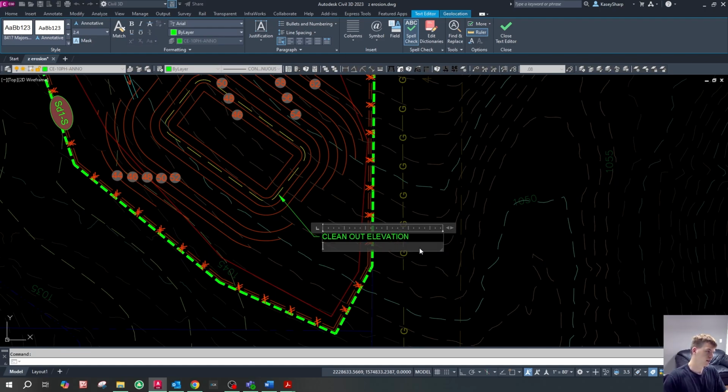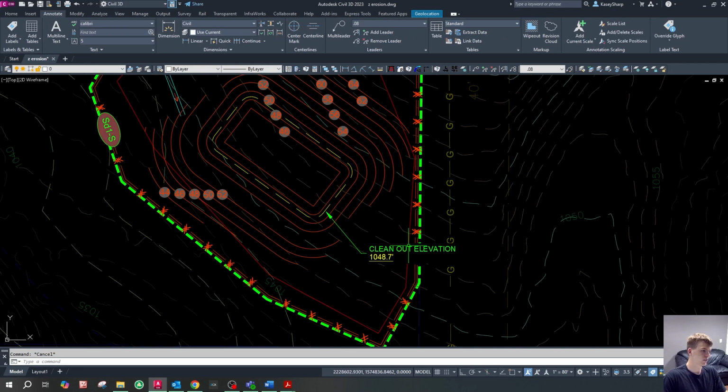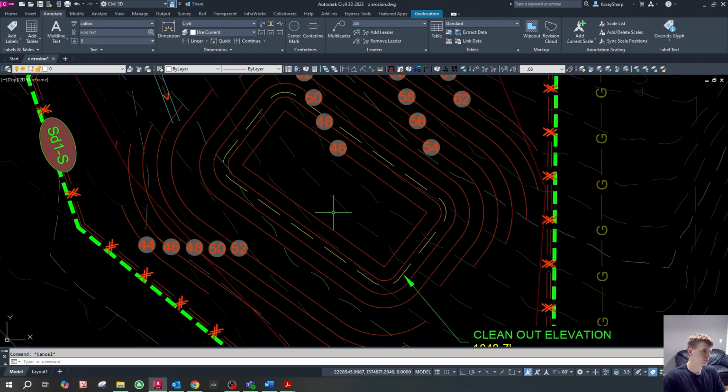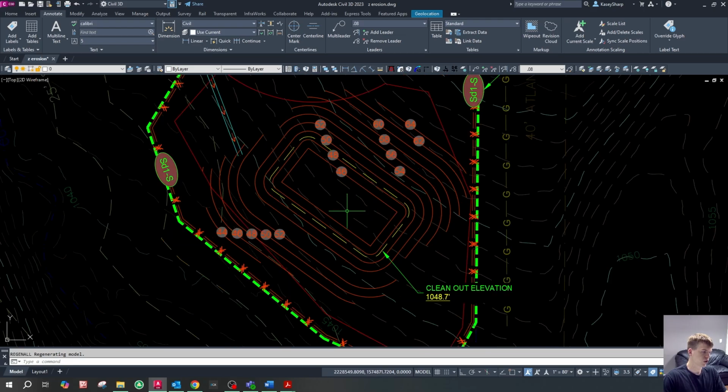elevation. And then I like to provide the elevation in yellow, so in plan view I can see the difference. So that was 1048.7 feet as such. And then I also like to make it an underlined line type like that. So there's our clean out elevation at 1048.7 feet. So that's now called out. So now we have our clean out elevation.